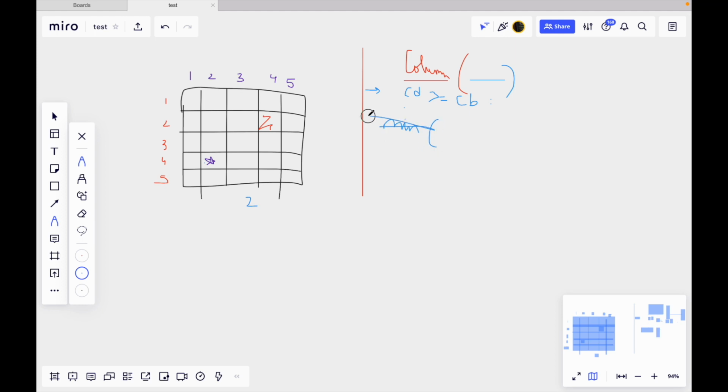Okay, in this case the answer will be what? In this case, when it is greater than or equal to the column number of the robot, then the answer will directly be equal to the column number of destination minus column number of robot, right? Is this so? Right? And what about the other case?